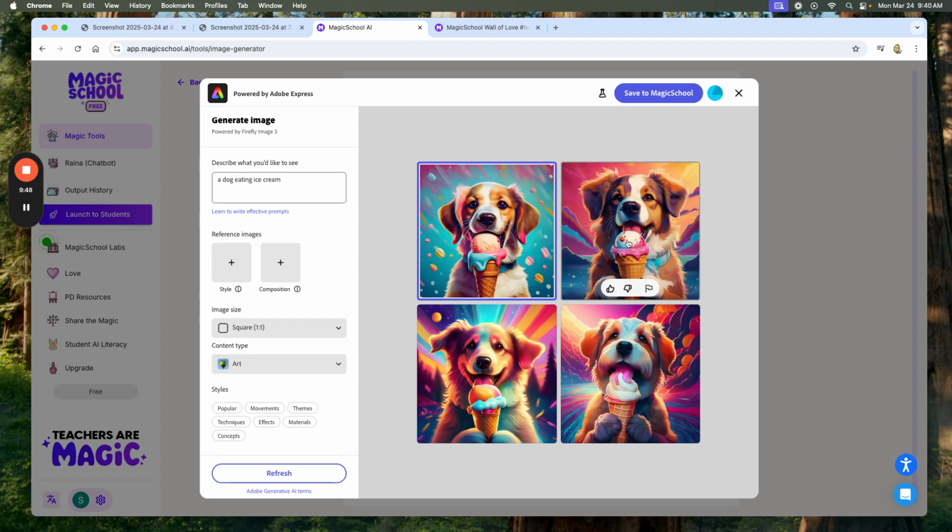And then I can actually take these images, I can save it out to MagicSchool, I can change the size and the style and so forth. Again, something fun, something creative, something you could then paste and use into whatever you might be doing with your students.